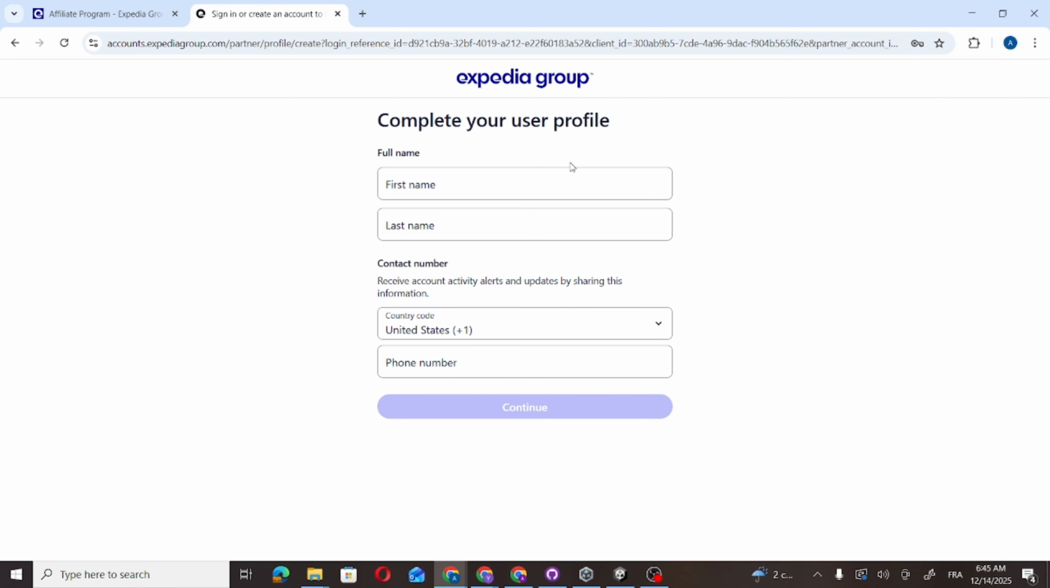Now you need to input your full name, first name and last name. Now you need to put your contact number.